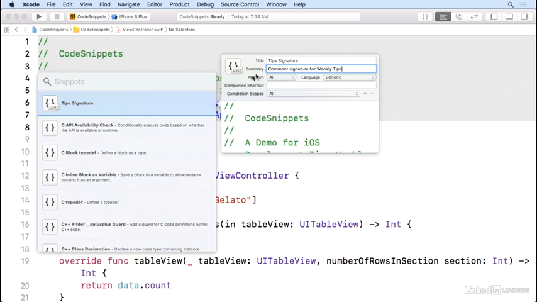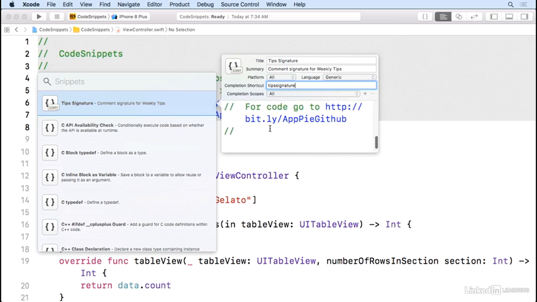I can also add something called the completion shortcut. And I'm going to make that tipsignature, which will let me, when I do an autocomplete function in my code, type that in and it'll just show up automatically. Notice I did not camel case this, so it does not look like a keyword. And then below that is an editing window, which shows me exactly what I'm going to be putting into the snippet. And it's actually editable if I need to. I'm going to go ahead and press return to save this snippet.